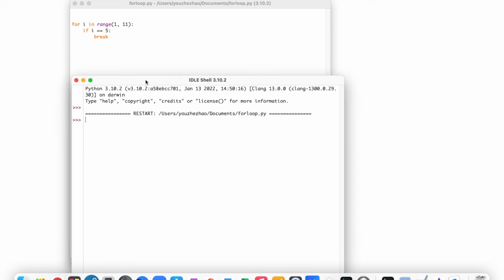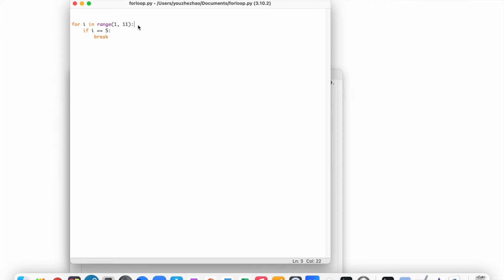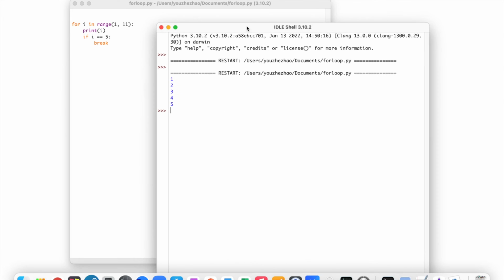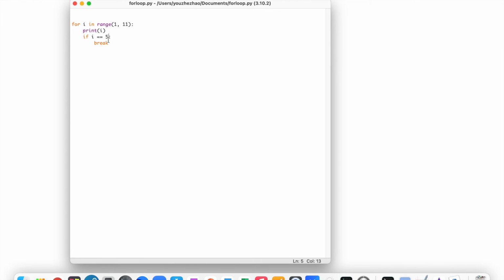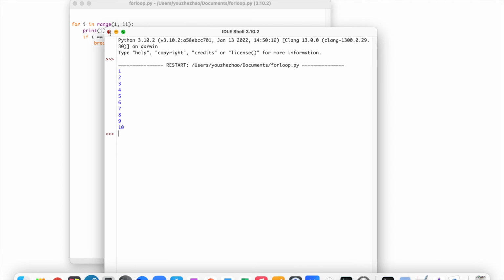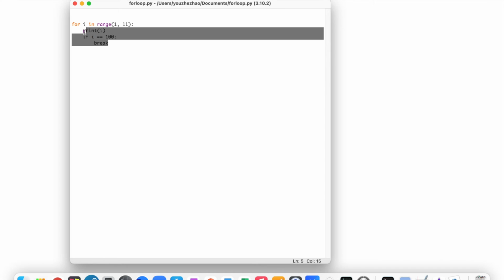Oh yeah, we have to print too. So print i, and then we run the module: 1 2 3 4 5, and it stops. And you can do that, but if you do if i equals 100, it would just go to 10 because it wouldn't even reach 100. You see, and you can do for loops inside for loops.